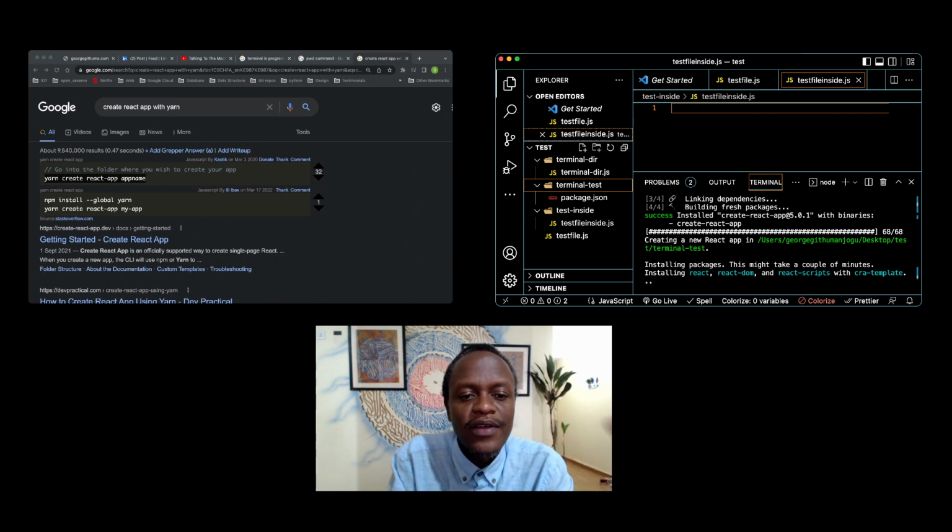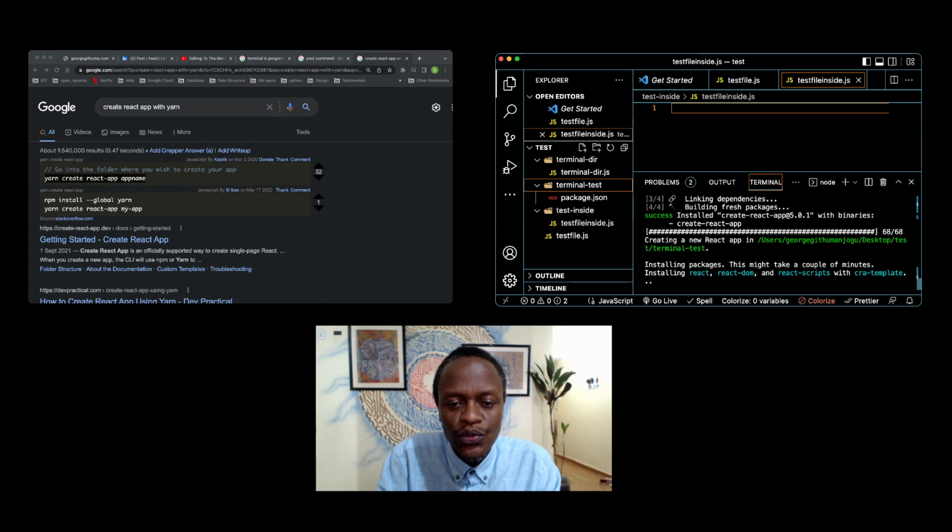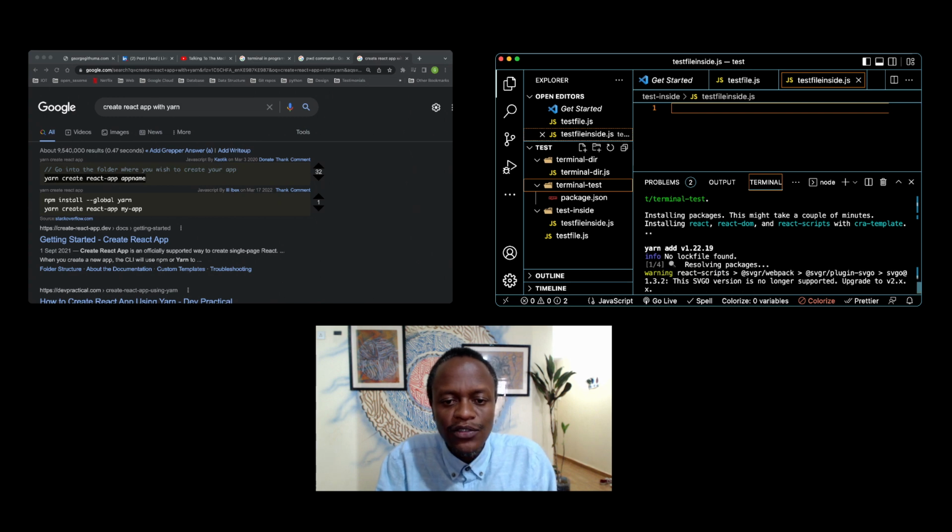If we go to the graphical side, we can't see what is happening. But if we go into the terminal side, you can see it is installing packages. This might take a couple of minutes. So first it's installing React, then React DOM, and then React scripts and CRA templates. So it is doing that. We can see that, okay?